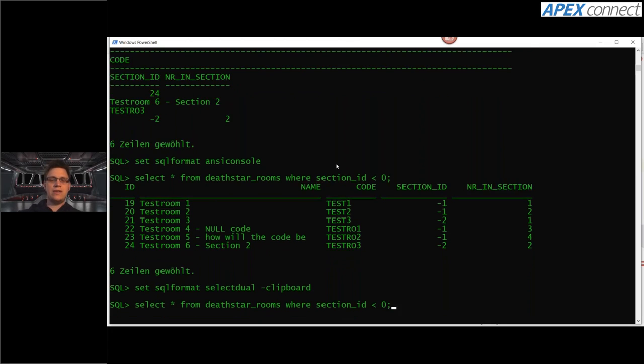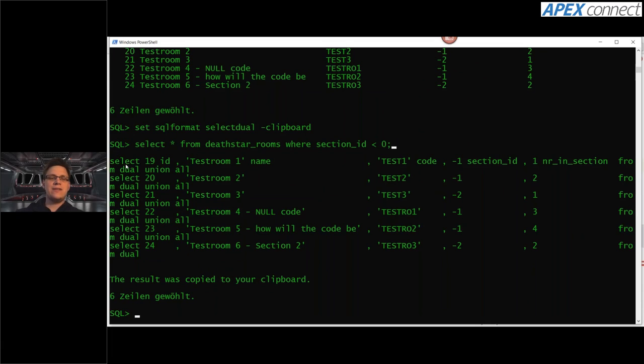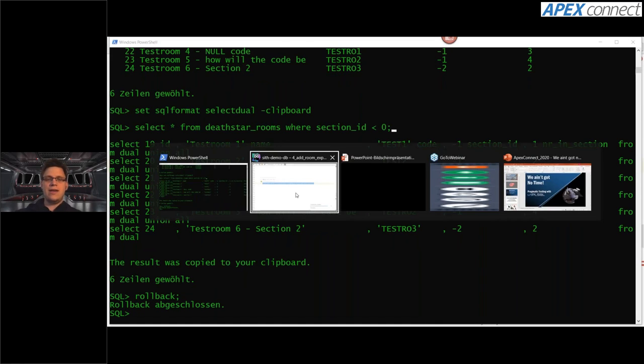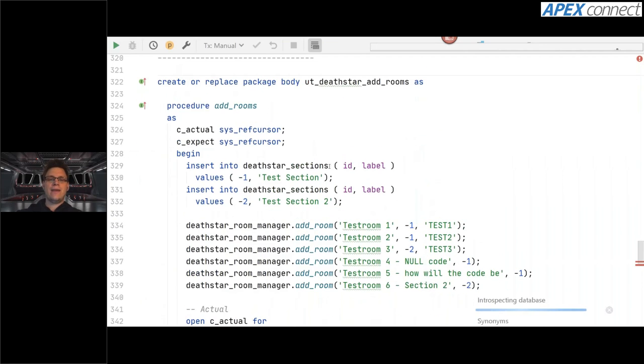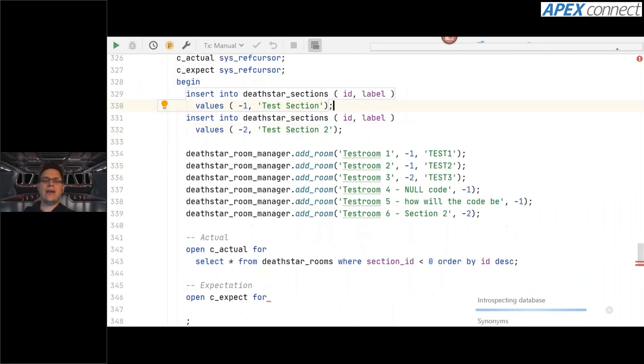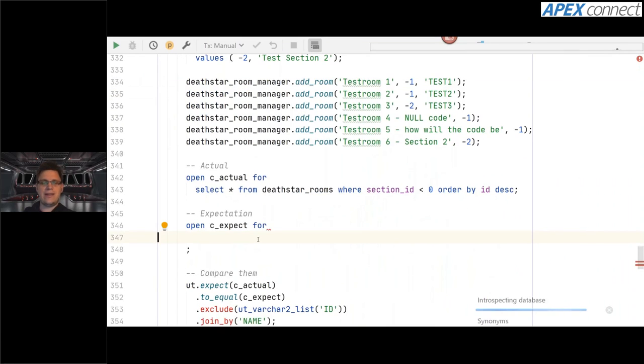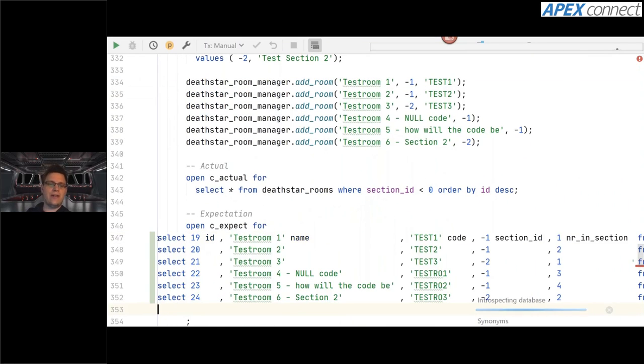If we now select, we get this kind of result, which scripts all our current state into a kind of select value from dual union all, select value from dual union all. The result is also copied to our clipboard. So let's roll back here and change back to our IDE. And this is our test we had so far. Let's paste what we got from SQLcl.